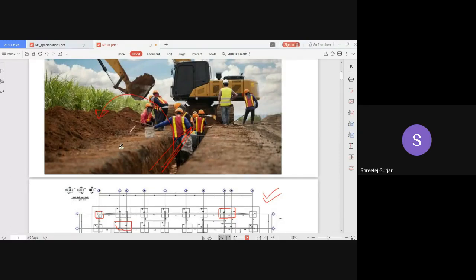Common sense, right? But do not place it just beside the pit. It will fall back inside and cause problems. So you have to keep a distance of at least 2 meters. That is what is specified by the code, but it is not usually followed on site. Whenever you are dealing with excavation, keep your excavated material at least 2 meters away from the excavation.